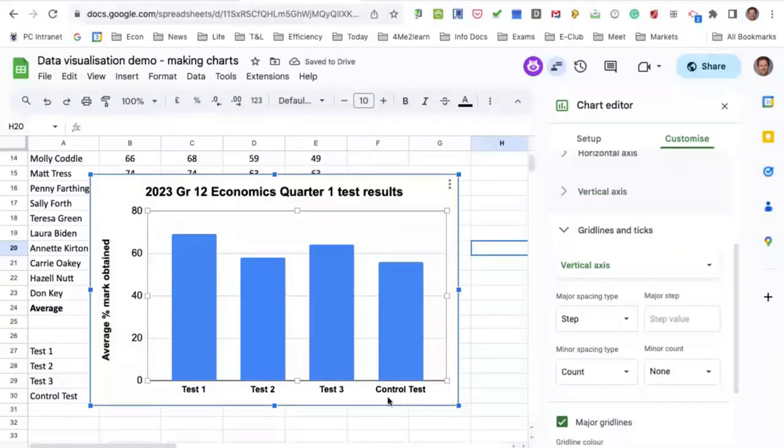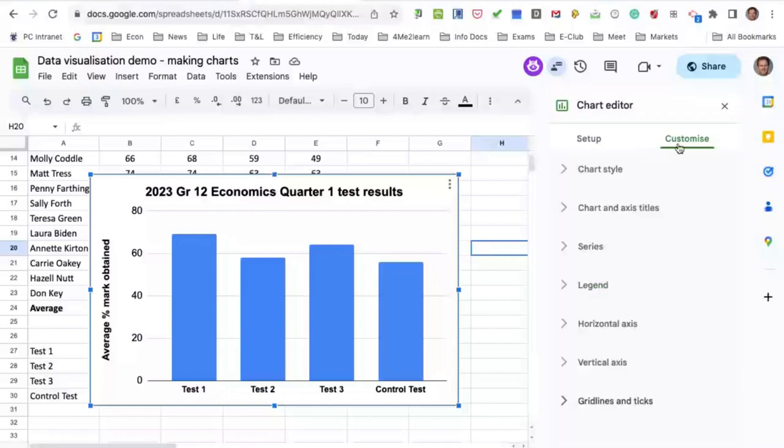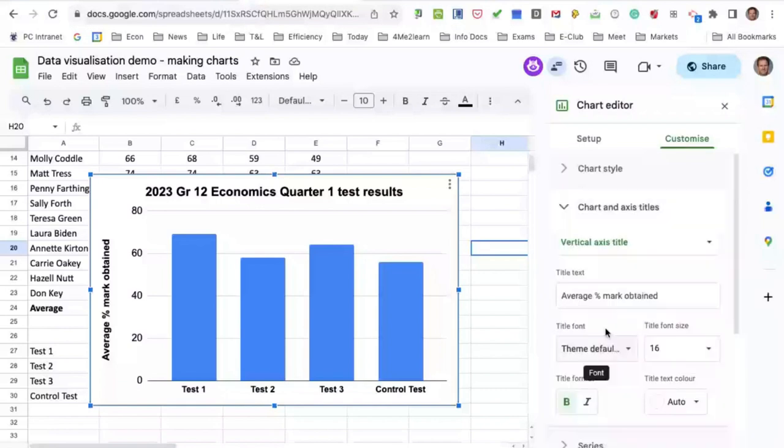All right, so I think the one thing that is still missing over here is that we don't have a horizontal axis label. All right, and you can see there's nothing here, right? So what I can do is I can go now to horizontal axis. Okay, so customize chart and axis titles. Okay. So it's got the vertical axis title. I want now a horizontal axis title.